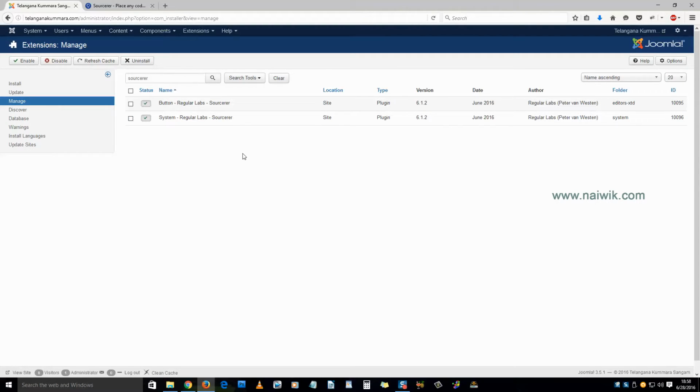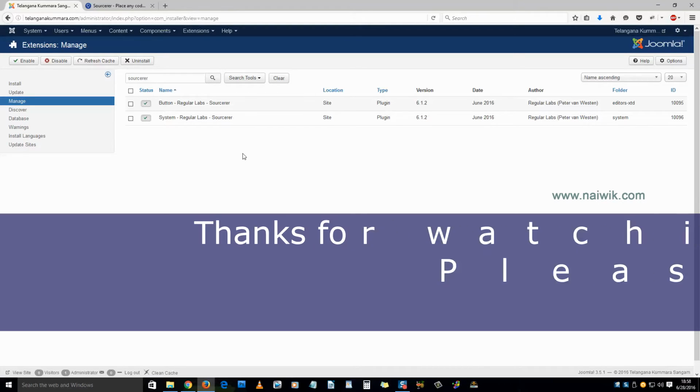In the same way, you can install a component or module. That's it guys, this is the way to install an extension on a Joomla website.